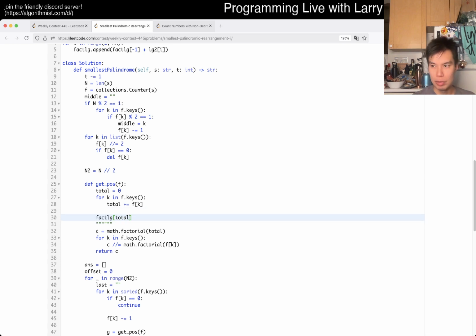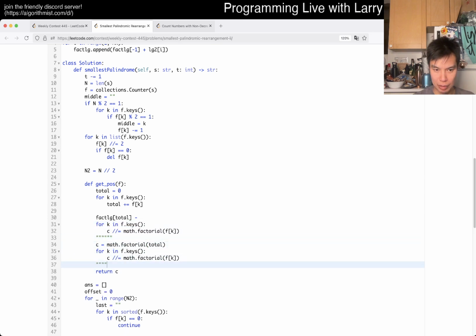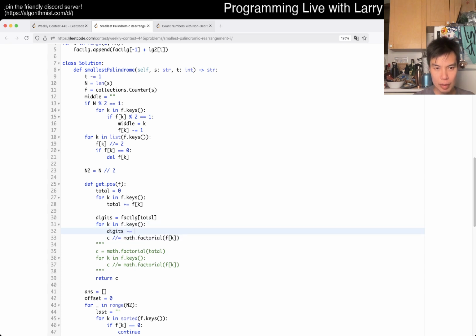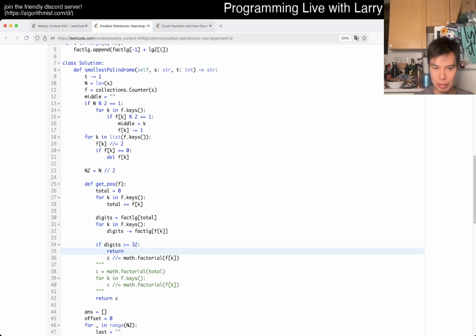Fact log of total minus, so you have this. I don't know why this thing is treating it crazy, but yeah, and then now we have digits. Fact log of f of k, right? If digits is greater than 32, then we return just to the 32. It doesn't really matter, right?